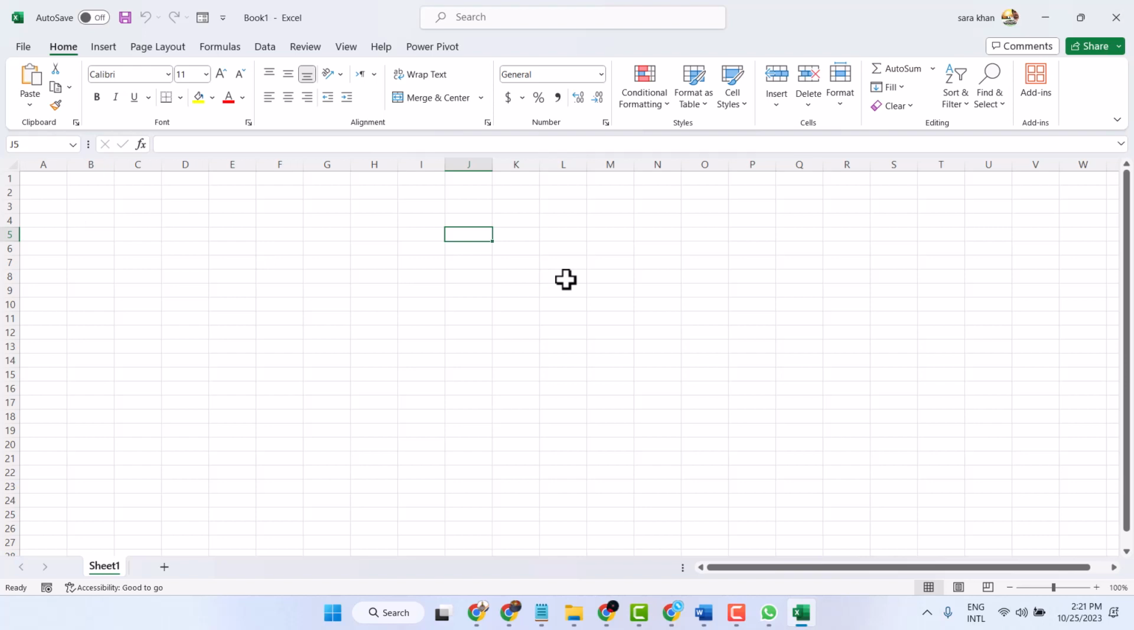This is the method you can enable or disable that developer tab.